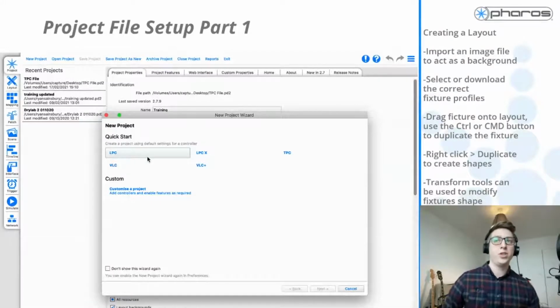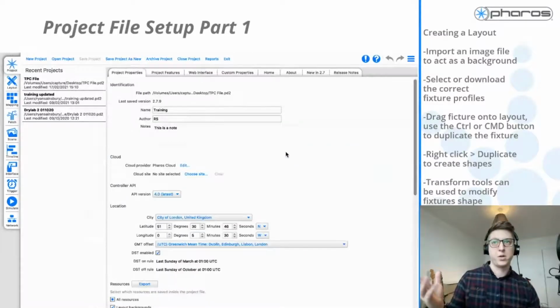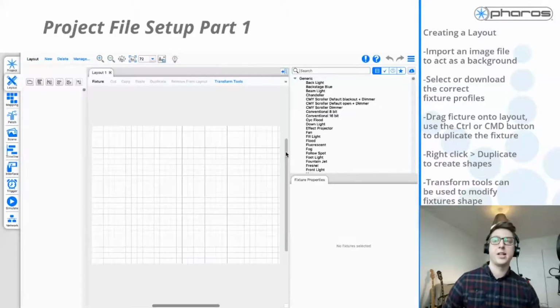And then you have the option to either customize a project to give you a certain framework, or you can use the Quick Start menu. Because we know we're going to use TPC, we can use the Quick Start menu. Give it a couple of seconds, and then the layout view will populate like this. So this layout view is where we're going to create a 2D plan of our fixture layout. This is going to allow us to organize and also visualize the fixture layout in our project file.